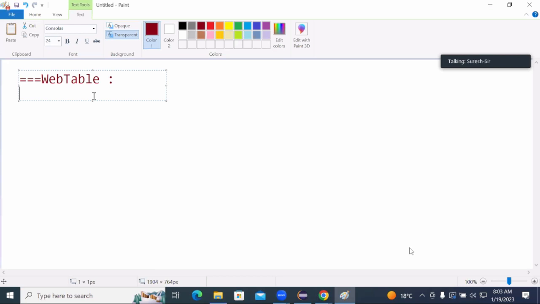Okay. Under that, make a note of a small description, for online students also. Make a note of the small description: displaying the data.